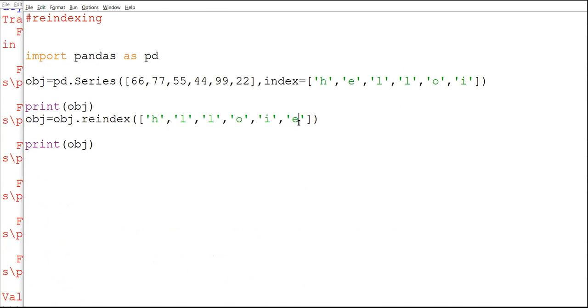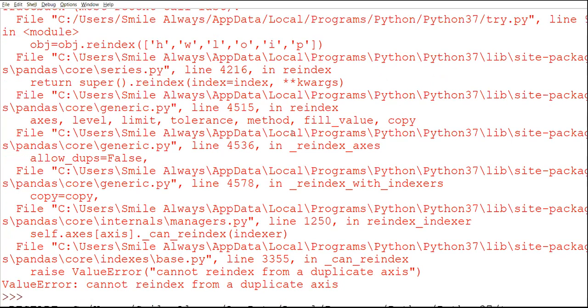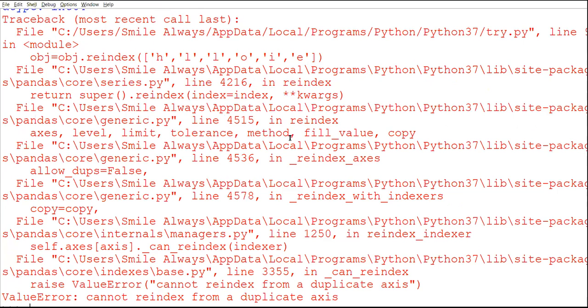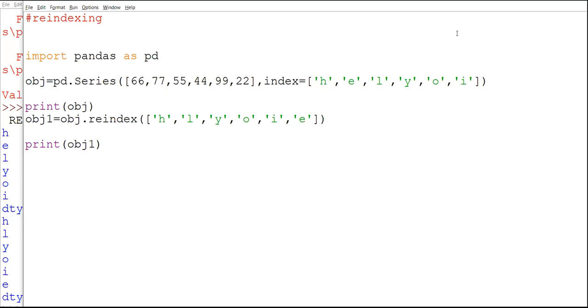Okay, understood or not understood? No, ma'am. The problem previously? What was the problem previously? Anyone?